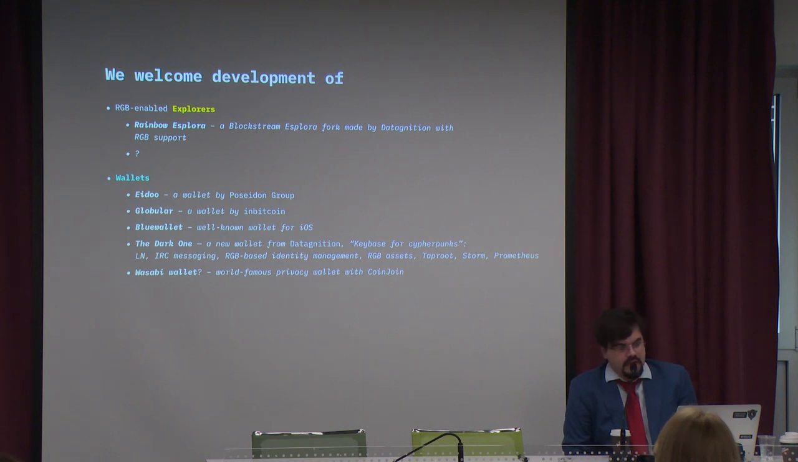We plan to name it the Dark One, meaning that we will be focusing on messaging, but with open standards and protocols, payment embedded in messaging, identity management, assets, and we'll be looking to support other protocols, layer 3 protocols, as soon as possible.